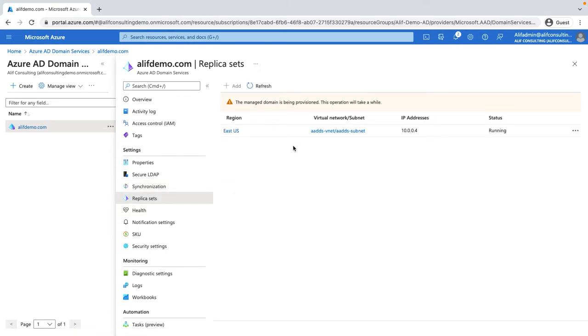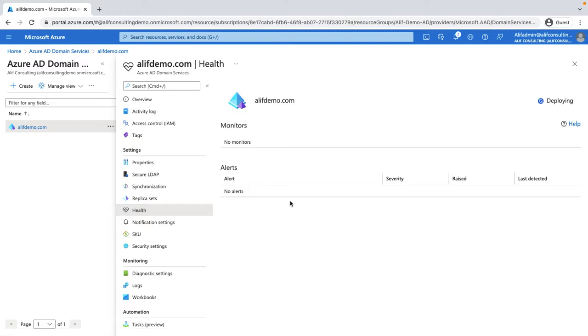Then I can go ahead and create the replica set as well. If I need to add a few more replica sets for this Active Directory Domain Service, I just need to click on add, and I would be able to add a more replica set. From here I can see the health and the alerts. In case of any alerts or any issues, it would get populated under the health.